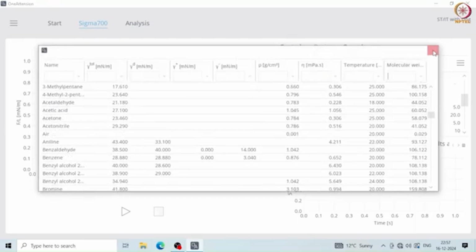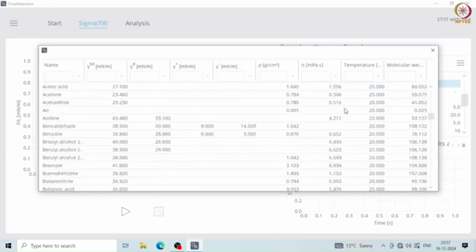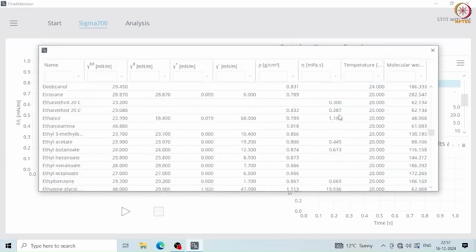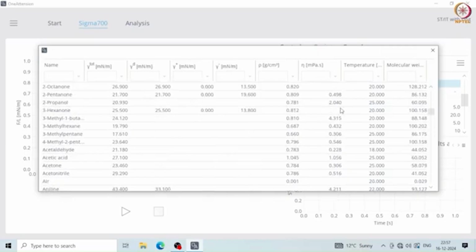You can see here a large number of samples are provided for both cases, and you can choose accordingly. If you want to add, you can also do that.